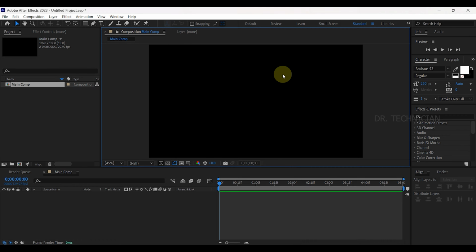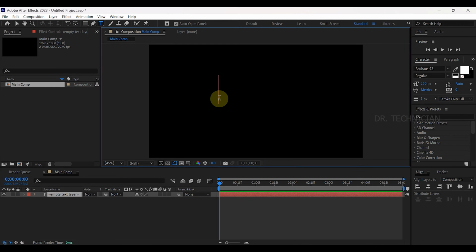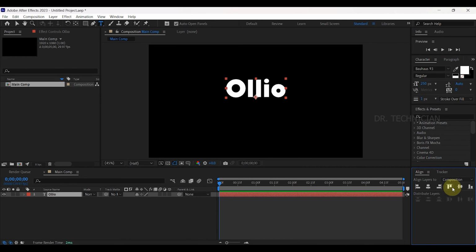Alright. Select the Text tool. Type whatever you want. We can change the font and size here in the Character panel. And we have to place this text in the center of the screen. You can adjust it from here in the Align panel.